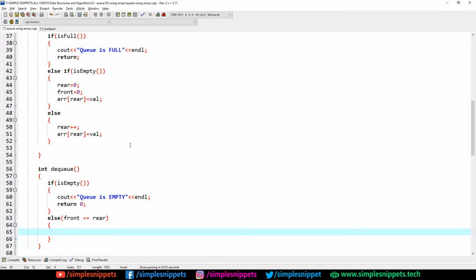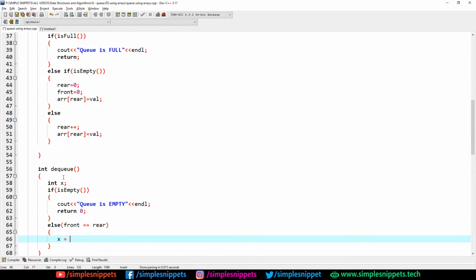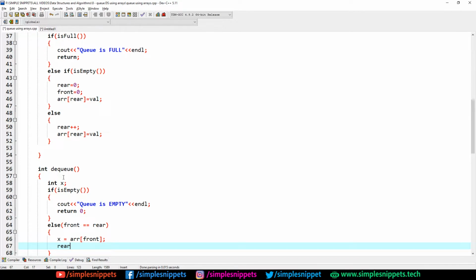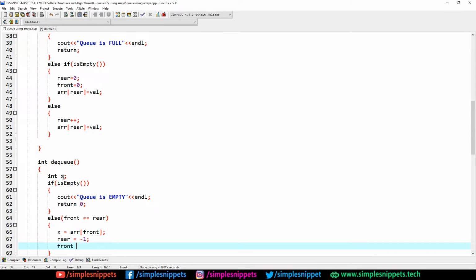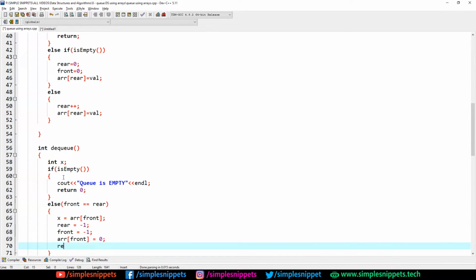So what we'll do is first create a variable over here, int x. So I'm going to say x equals ARR of front. Now we will say rear equals -1, front equals -1, and lastly we will say ARR of front equals 0. I will explain what exactly is happening, and the last statement would be return x.